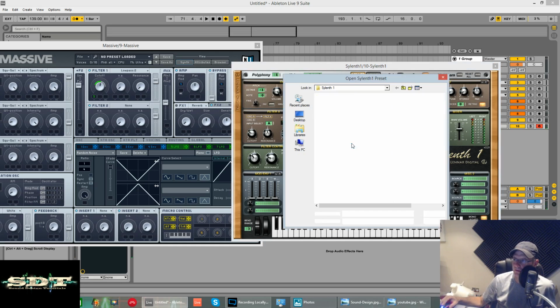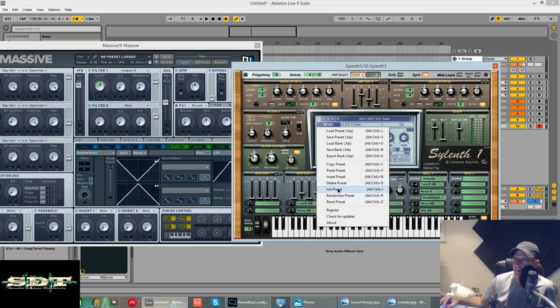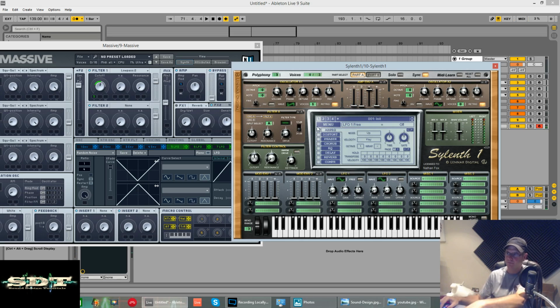Let's init a preset quickly. Let's apply a low pass filter again, which we've got. We want to do that same thing that we did in Massive in Silent. Exactly the same principles. You have to set your destinations up differently.